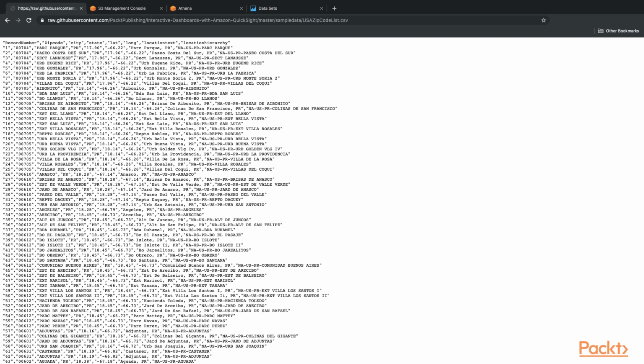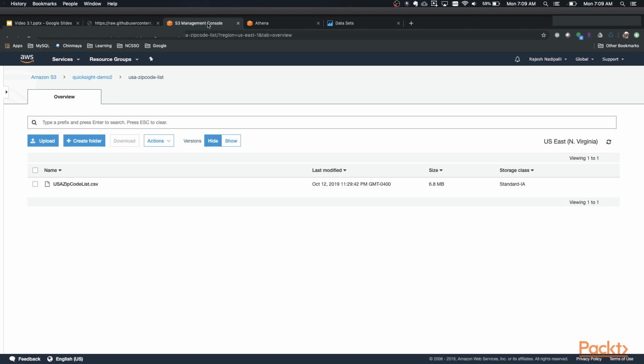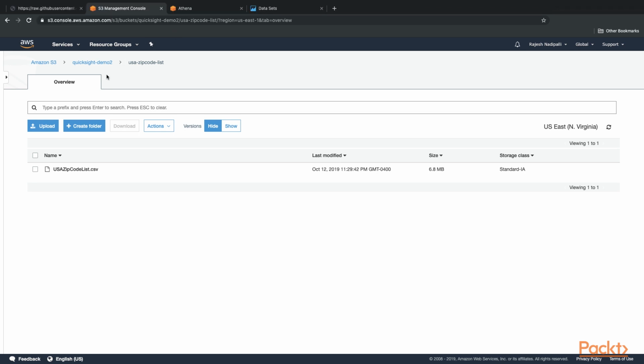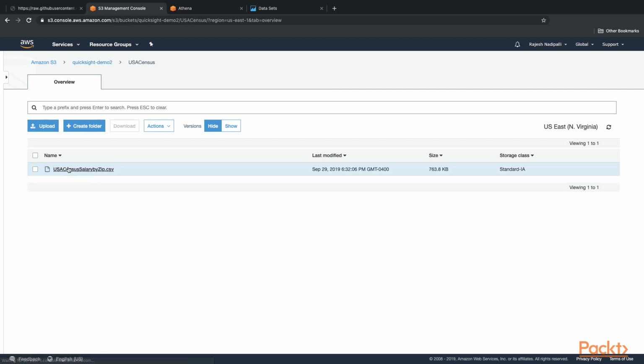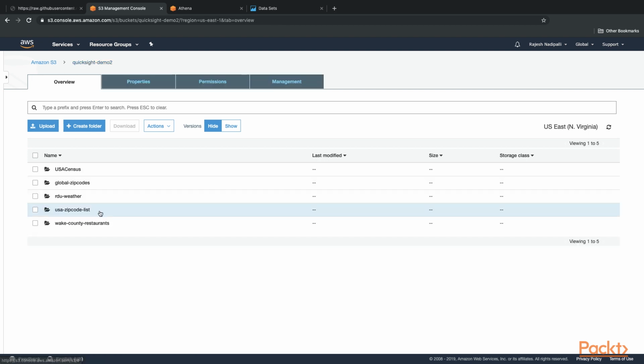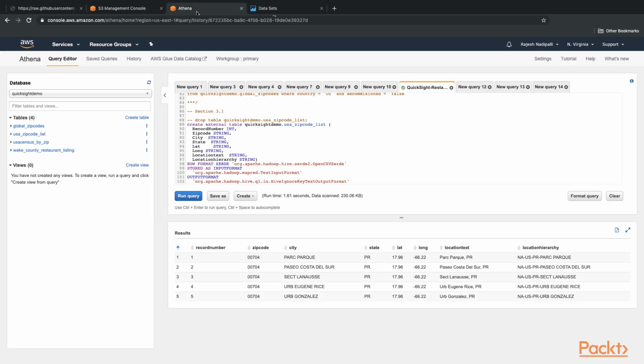Okay, so now let's look at Athena as a way to create tables and then use QuickSight to visualize this. So in both these scenarios, I have uploaded first the files to their respective directories in S3. So USA Census has the USA Census by zip code file. Then USA Zip Code List has the zip code to city mapping file here. Now I'll go to Athena and create tables.